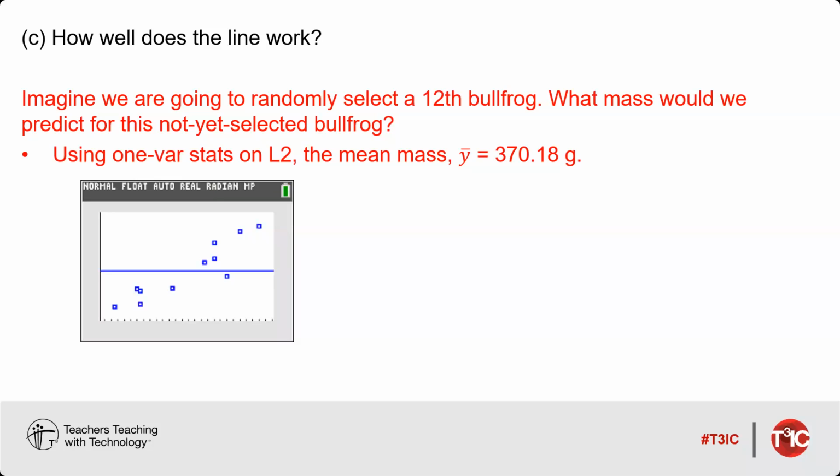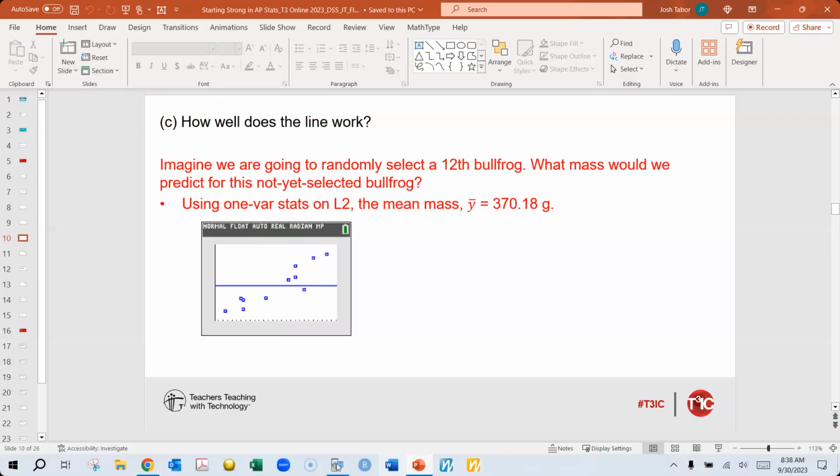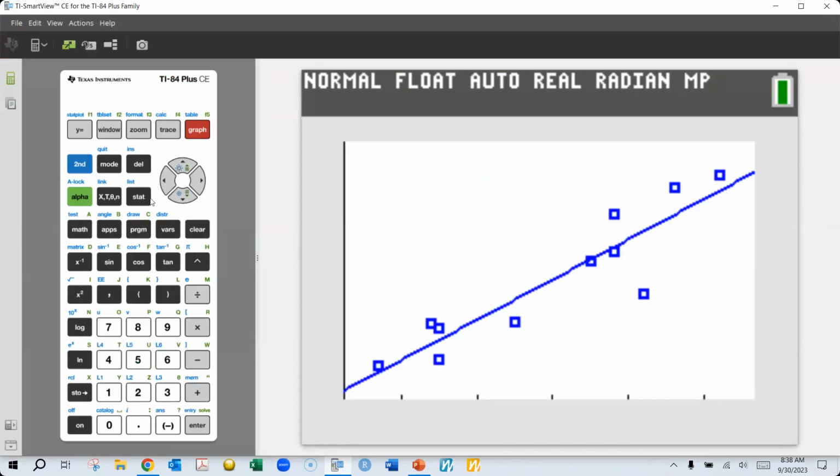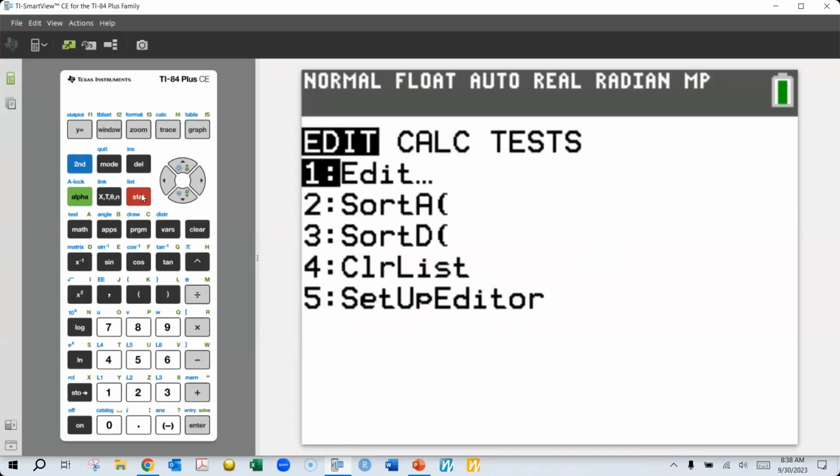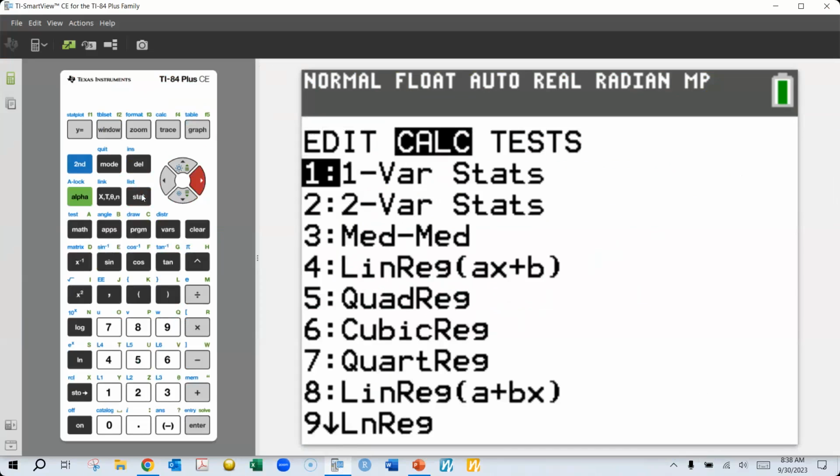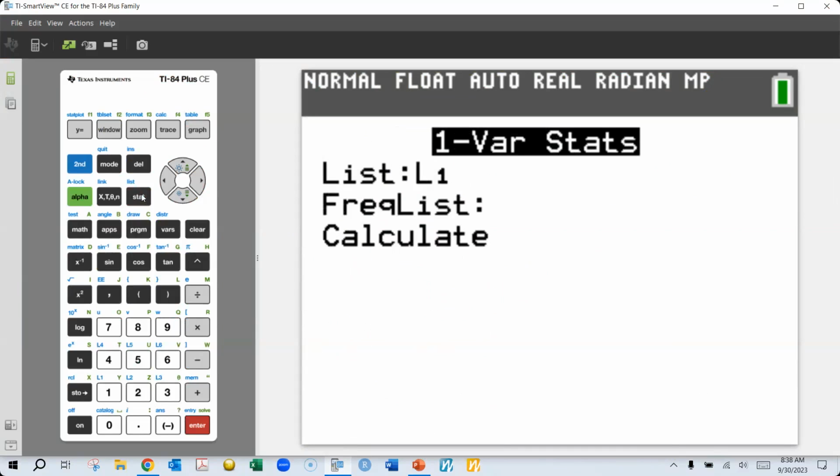So I jumped ahead of myself. Let me go show you where this is on the calculator. If I want to calculate means and standard deviations and all that, I'm going to press stat. I'm going to go to calc, and I'm going to choose one variable stats. In this case, I don't want mean length. I want mean mass. Masses are in list 2.